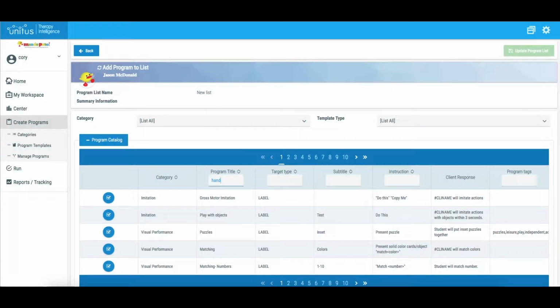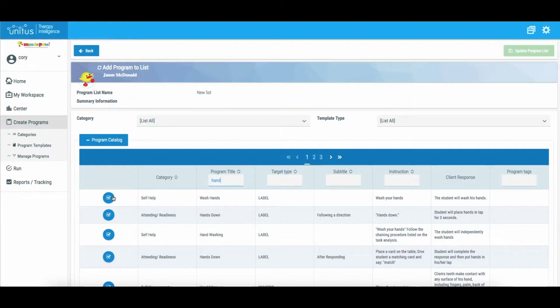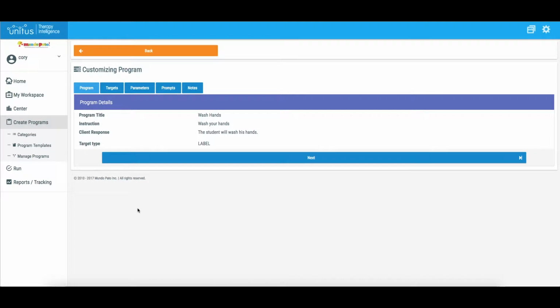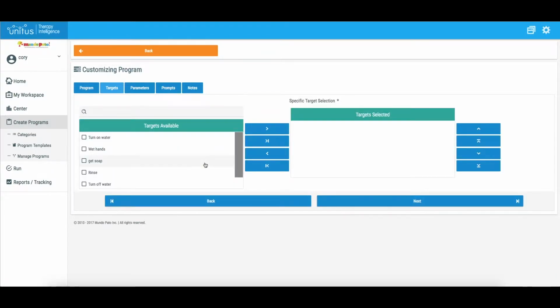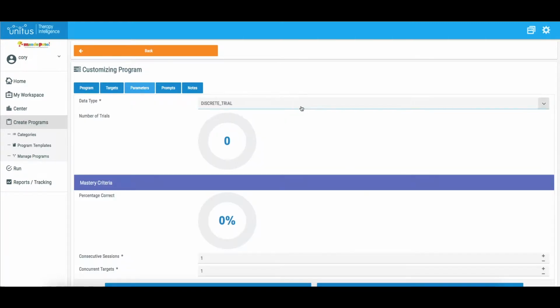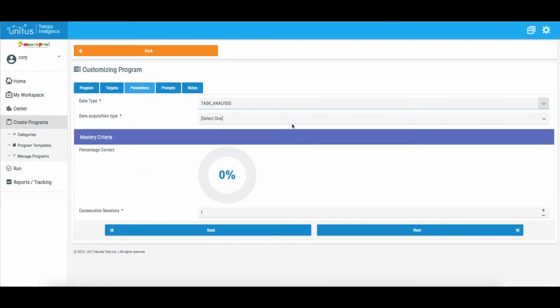To assign a program to be run using Task Analysis Data Collection, begin by selecting a program whose targets have been ordered to run as a task analysis. In the Targets tab, arrange your targets in your preferred order. In the Parameters tab, use the drop-down menu to select Task Analysis.